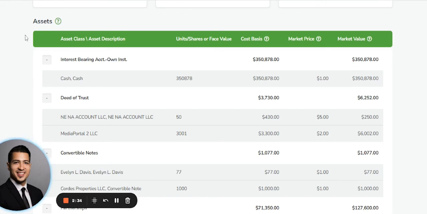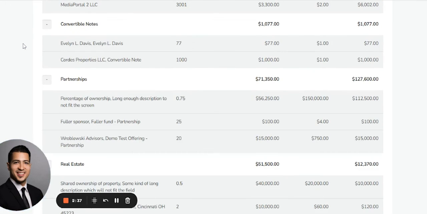There you have it here. This is the list of assets, and this is where you can see your account balance.